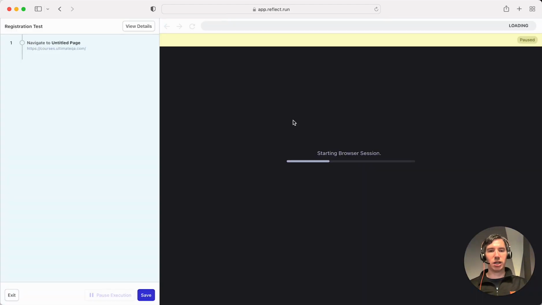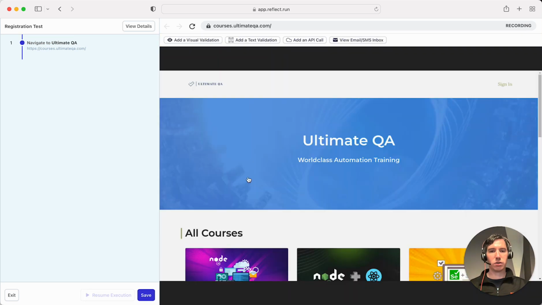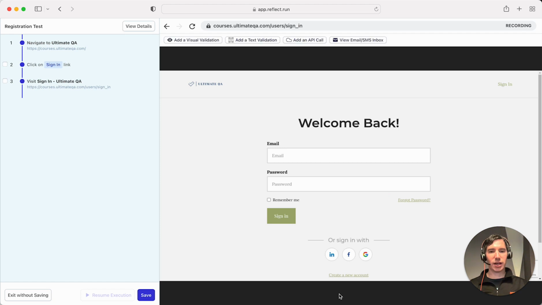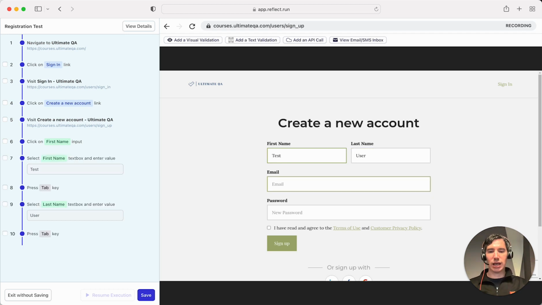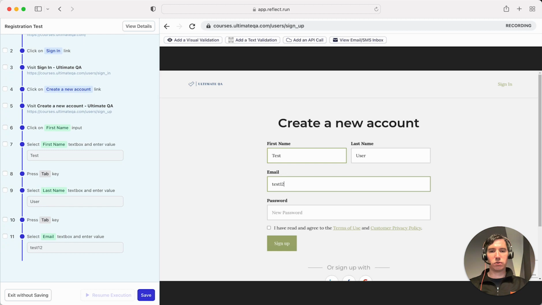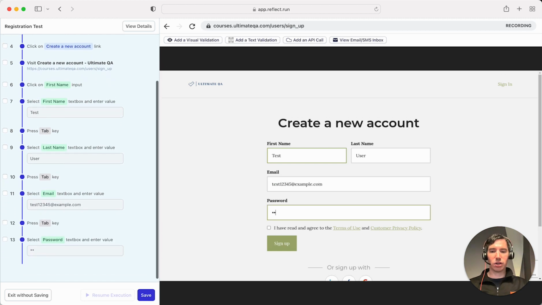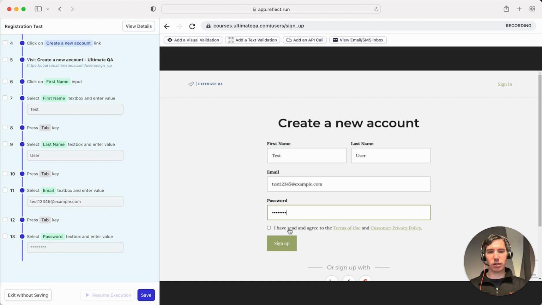I'll click begin recording to get started. On this site, to get to the registration page, we're just going to click on sign in and then create a new account. To record these actions, we'll first just record ourselves creating an account using an email that we know has not been used before. So we'll say test user, and we'll say test12345@example.com and enter in a password and click sign up.